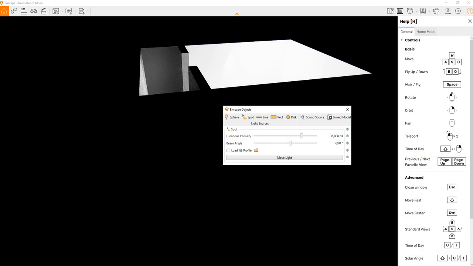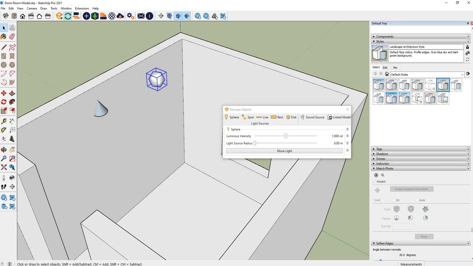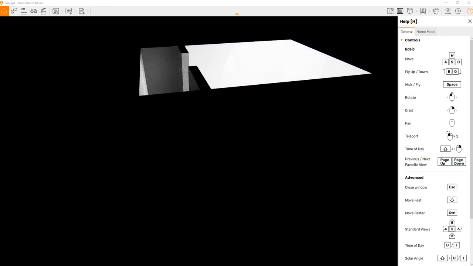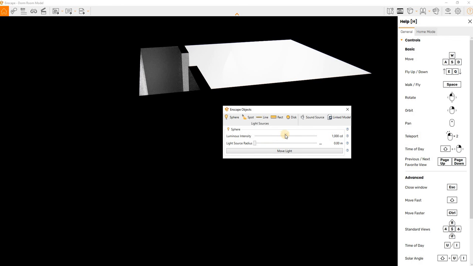If I go to SketchUp, select this one and come back here, and change the intensity, you see that that changes as well. So that's how you add lights inside of Enscape, inside of SketchUp for Enscape. And in the next video, let's take a look at how to extract images directly from Enscape.